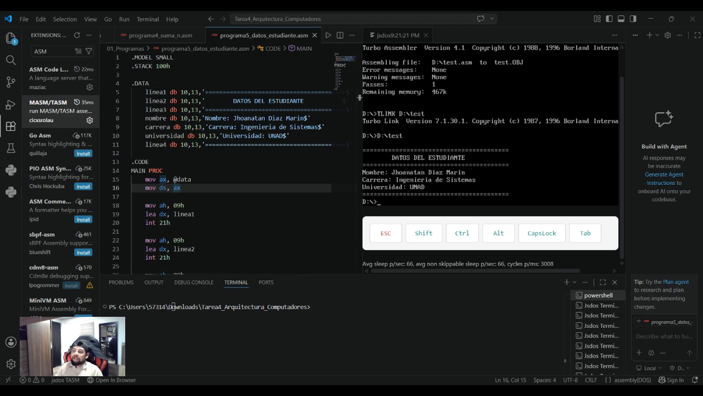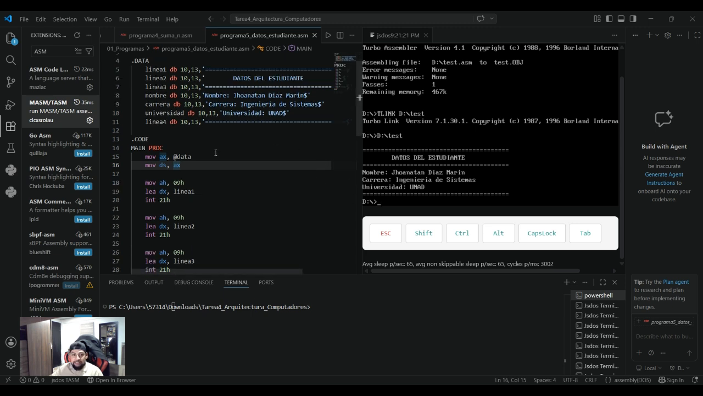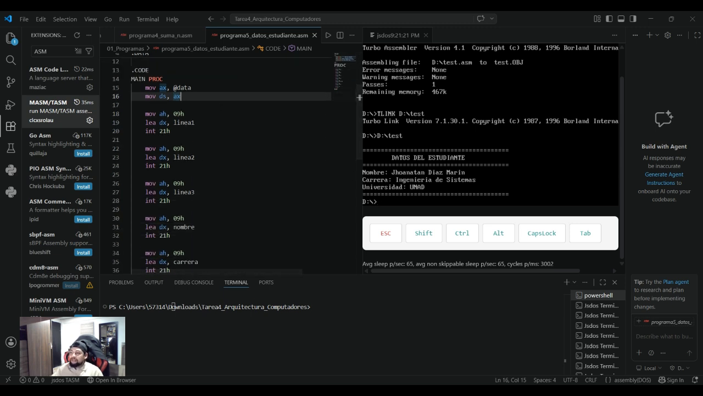All the programs follow the basic structure of an assembly program. The model section defines the memory model, the stack section reserves memory for the stack. The data section contains the variables and messages used by the program. Finally, the code section contains the instructions that are executed by the processor.